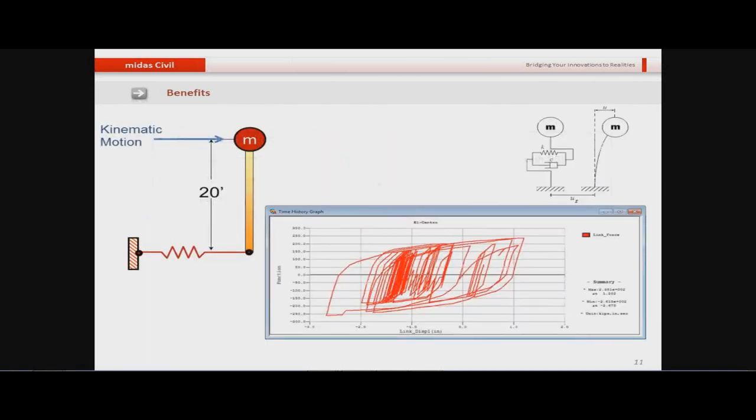Now, I'll simulate this behavior with the same model, but the support is now being replaced with a nonlinear spring, and this spring will have the stiffness for the time being defined. It's a lollipop model as we call it. We have a mass at the top and then a stick at the bottom, which is rigidly fixed or has a nonlinear behavior at its footing.